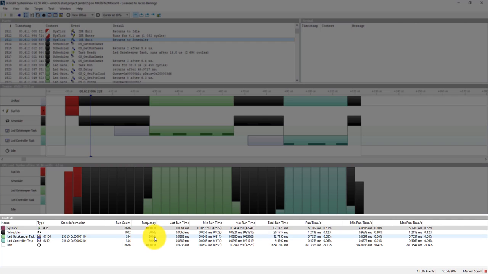Just like the same thing with the frequency. If I'm expecting the LED gatekeeper task to execute at a faster frequency than the LED controller, but just by looking at this, I can say, hey, you know what? Maybe there's something wrong with the actual code, or there's a bug somewhere. And visualizing these events in this manner makes it very easy to spot strange behaviors in our software.